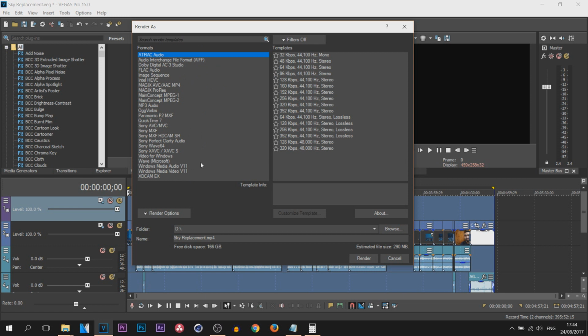I think it's much better than the previous version. There's no arrows to click, there's two boxes, and it allows you to see all the formats.